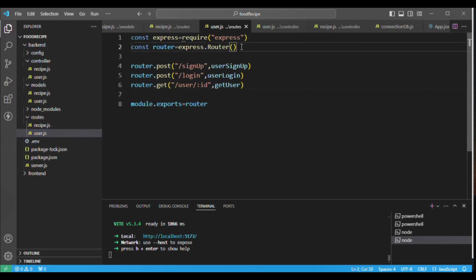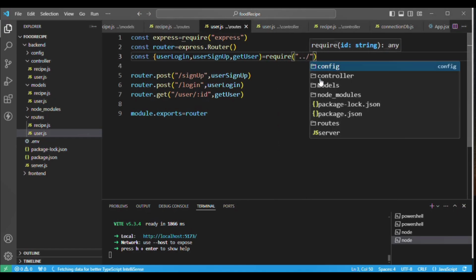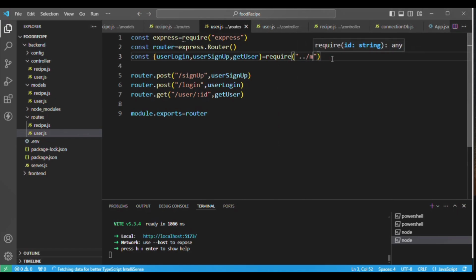We will require those methods here, so we can use them here. Inside the controller we have the user.js file, not model, sorry, controller. We define that method.